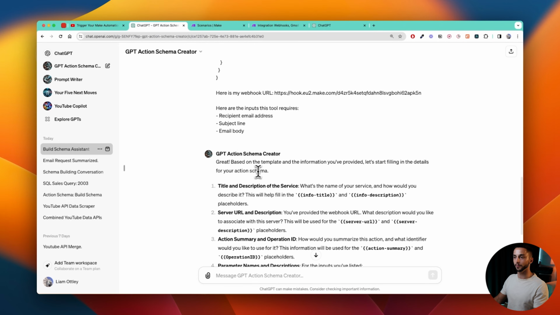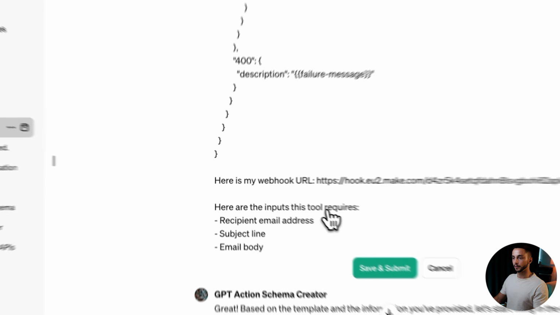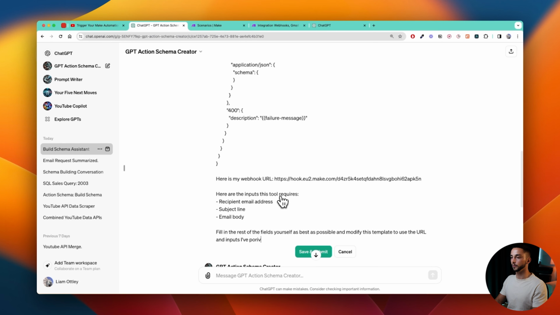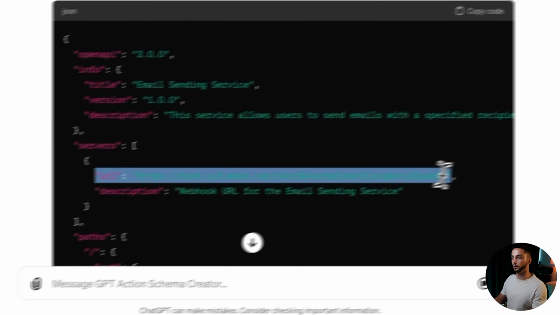Oh, it's giving me a bit of back chat here. What I like to do is add to the bottom of this, fill in the rest of the field yourself as best as possible, and modify this template to use the URL and inputs I've provided. I didn't really tell it what to do there. So there we have our webhook URL being filled in.